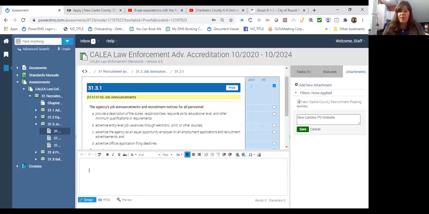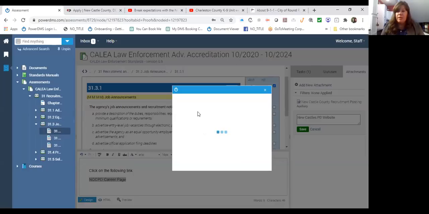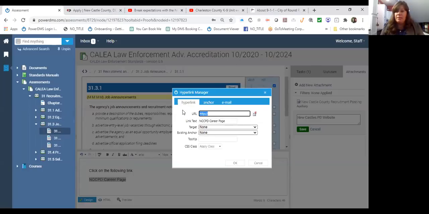Down here at the bottom of the page, you could type in this area, click on the following link, and put in maybe Newcastle. In fact, let me just put NCC PD and put careers page. I can also highlight that section and click on my hyperlink manager. This allows me a place to put in that URL address I copied. I overwrite HTTP, paste it in.